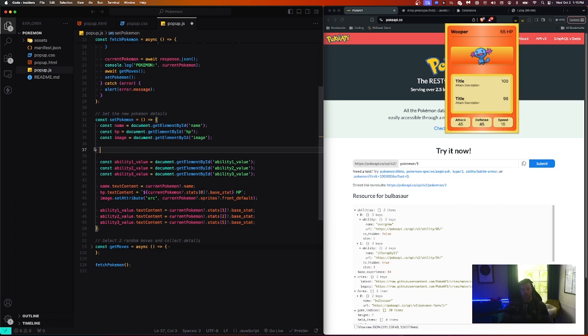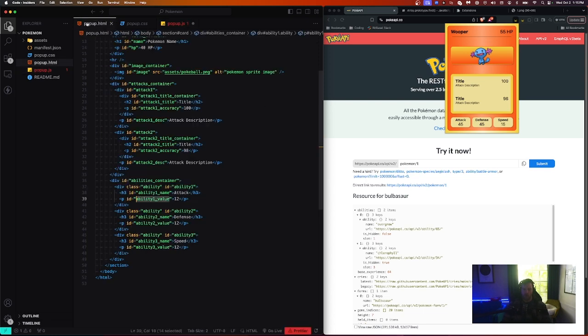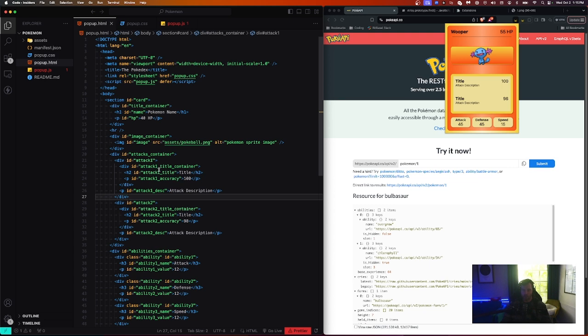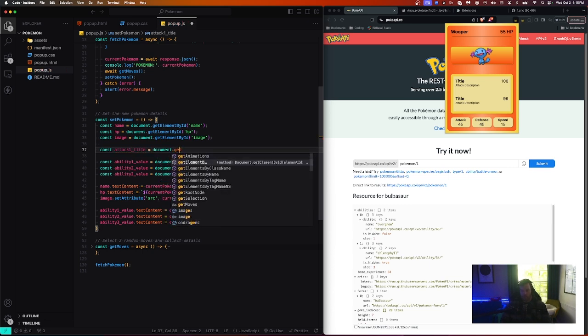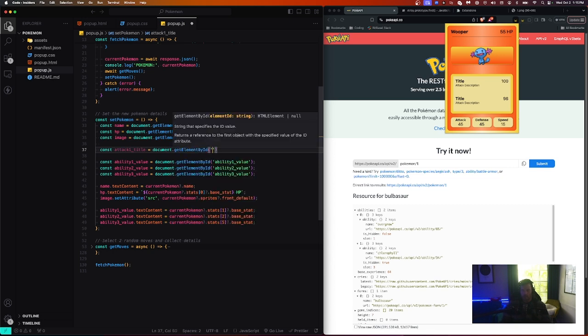And we need to start identifying a bunch of these DOM nodes, right? We have the title, the description, and the accuracy times 2, essentially. So if I look at this, I already have IDs set up for them, right? Attack title, attack accuracy, attack DESC for description. So I'm going to use those same values just to keep it consistent. You don't have to. You can name them something else if you wanted to. Okay, so attack 1 title equals document dot get element by ID, and it's going to be called attack 1 title.